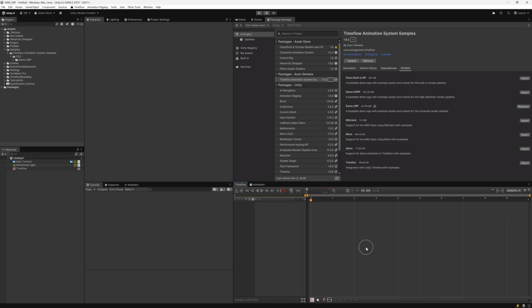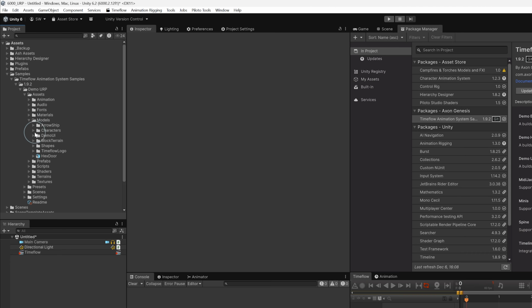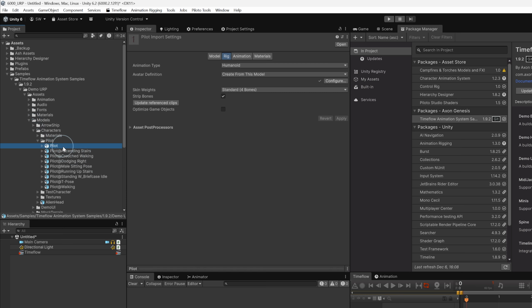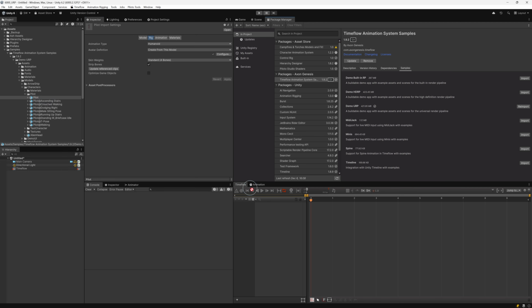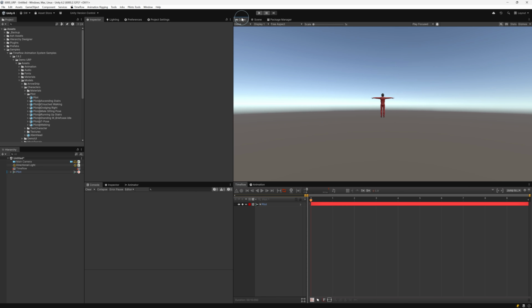Let's then find a character to work with. In the project view, navigate to the Timeflow demo samples, and inside Assets, Models, Characters, you'll find the Pilot FBX. Be sure to grab the one simply named Pilot, as the others are animations only. We can drag and drop the Pilot model into the Timeflow view. You may of course choose any character or object you'd like to work with.